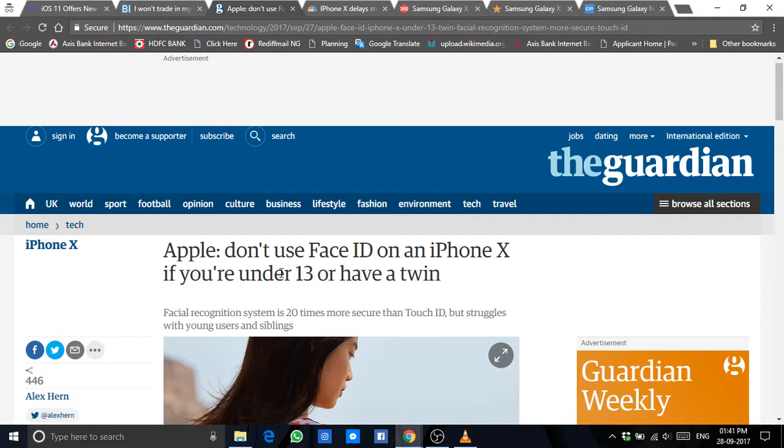But that's only, again, very rare if you are under 13. It's very unlikely for people to give a phone that costly to someone under 13. And if you're having an evil twin or a normal twin, you might want to reconsider getting the iPhone 10. Okay, that's what were the views by the Guardian.